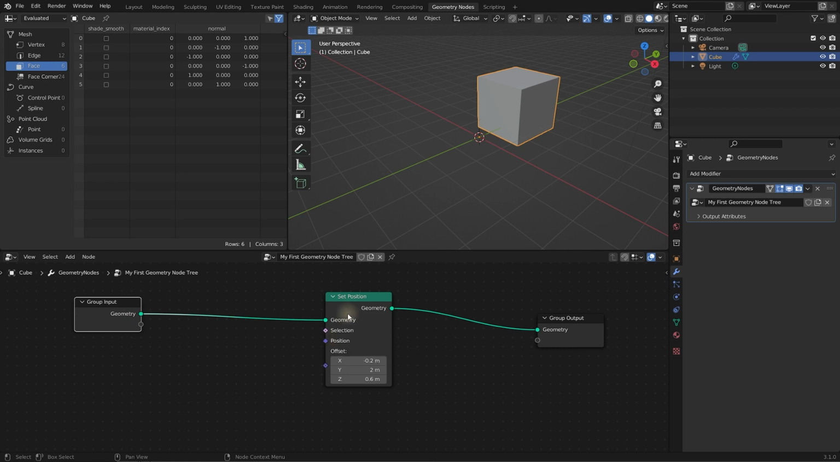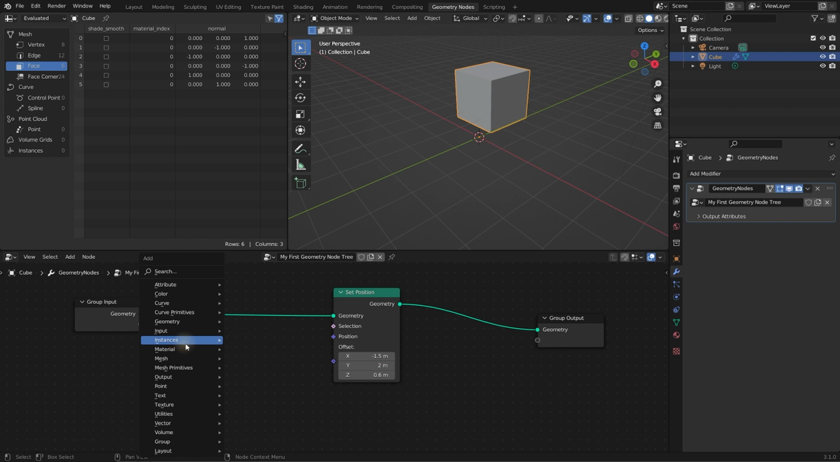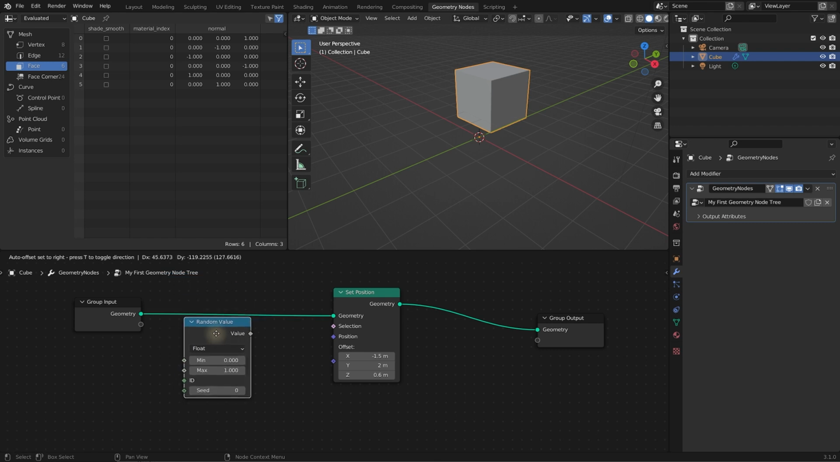However, in order to explain that, let's do something funky. Let's change this offset here from a fixed value to a random value. For that, Shift and A with the cursor over the geometry node editor. Again, if you know where they are, you can just dig them out of their respective folder. I'm just going to search. So let's search for random, and the node I want is random value. Click. And now to place this node, let's place it down here at the bottom.